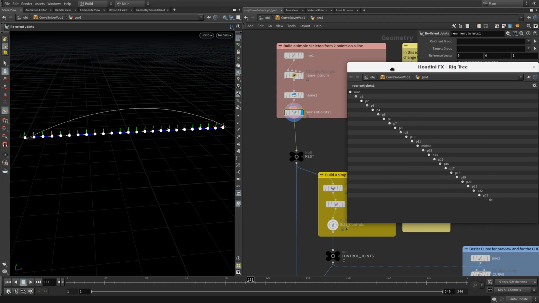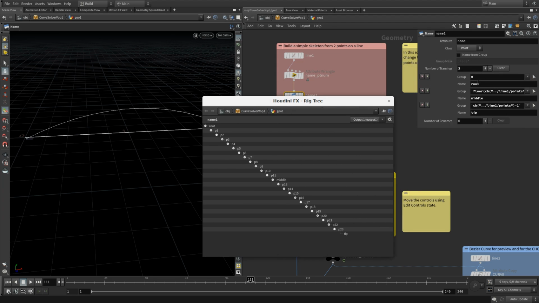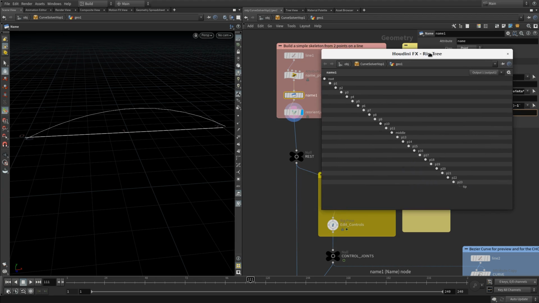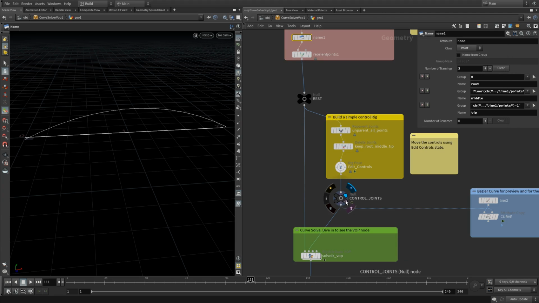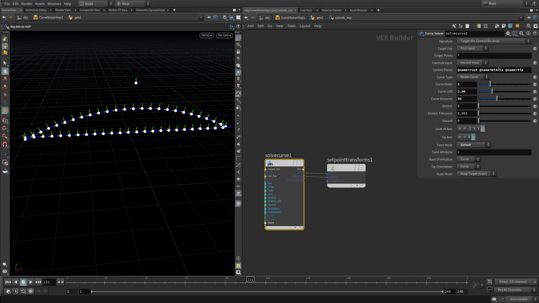Only the way I was doing the rename using that name SOP is to rename the first joint, the first point to root, the middle point to middle, and the last joint to tip. Now when I go there, I still have my 3 points, and that's what I use as controls there. So from those 3 points, I'm generating a Bezier curve. So this is generated on the fly.